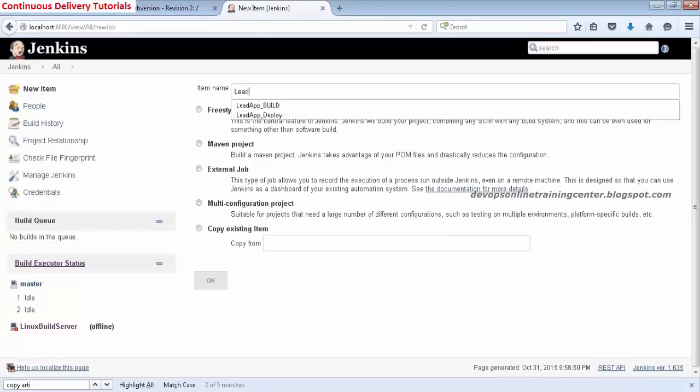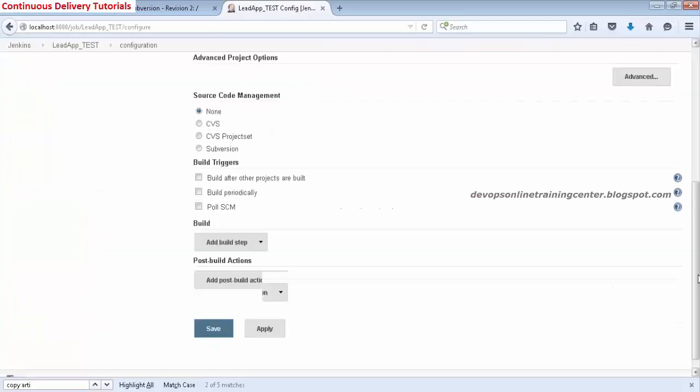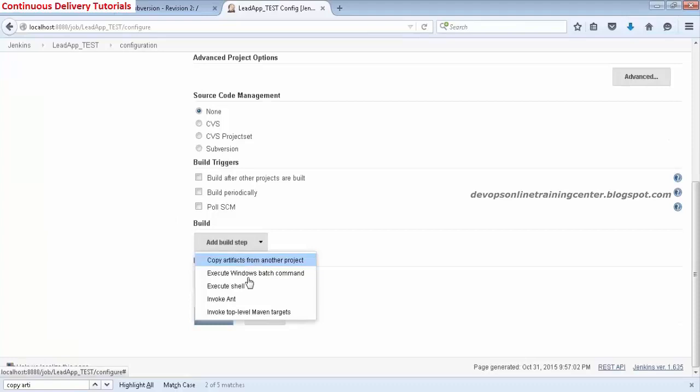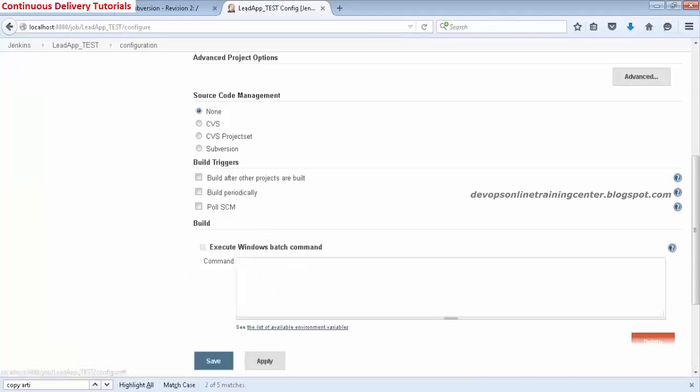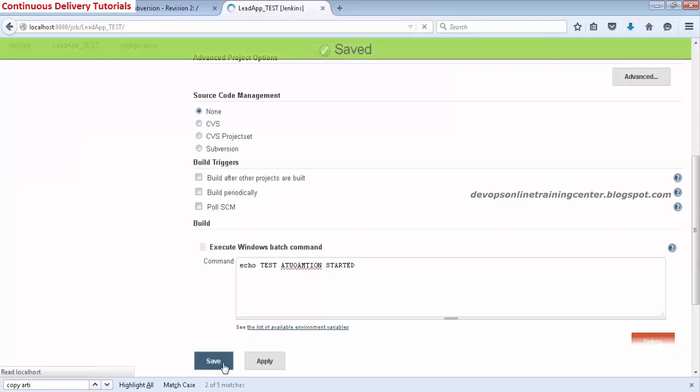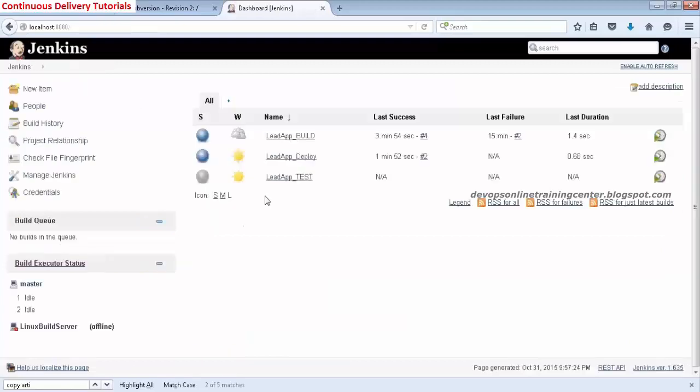So lead app test, and treat it like a freestyle project. And here I'll call their script. In Windows batch, I would say echo whatever, test automation started, and you call this script. Right now I don't have any script. In case you have it, you just enable it here and save it. Now I have three jobs here, guys: lead app build, lead app deploy, lead app test.